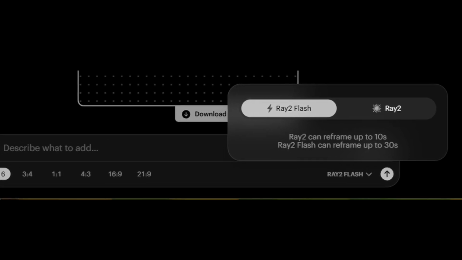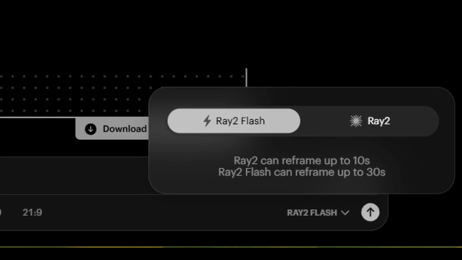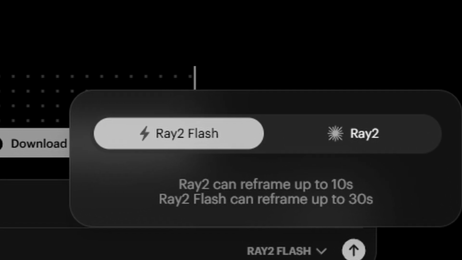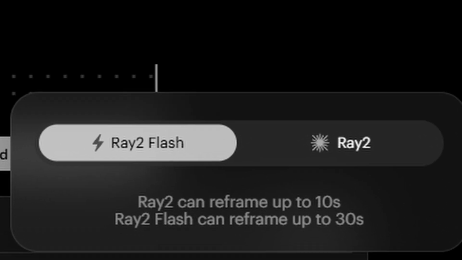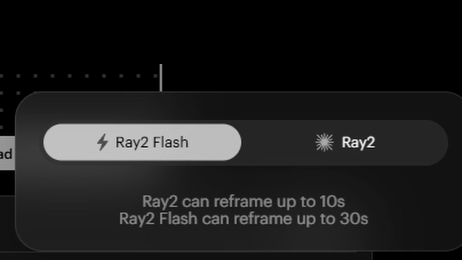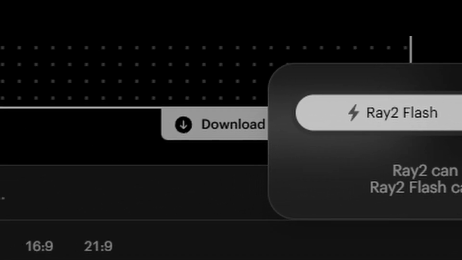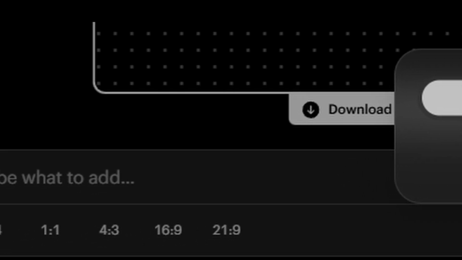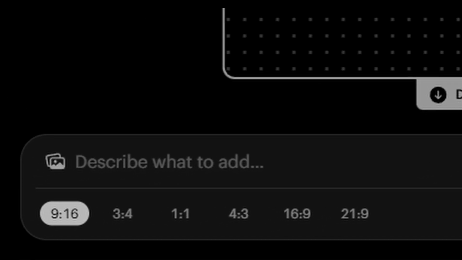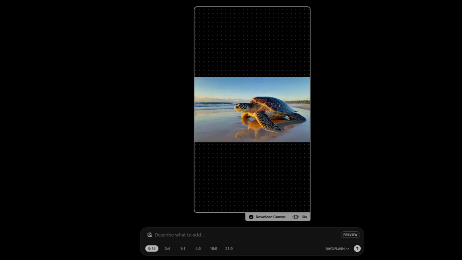I recommend you use Ray 2 Flash for reframing, but you can use either model. That is your choice. Since we want to turn this into a 9 by 16 video, find the 9 by 16 aspect ratio icon and click on it. Your canvas will now look like this. You can see the first frame of your video as a small rectangle in the middle of the canvas and a lot of empty space above and below it.